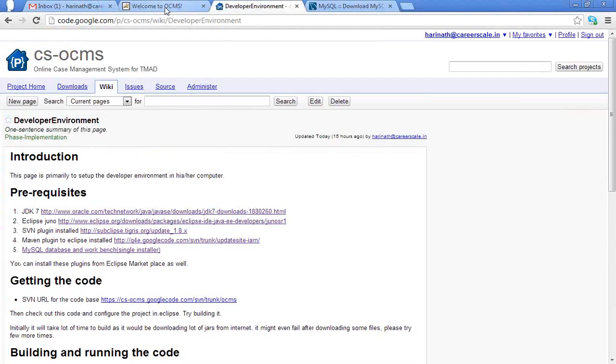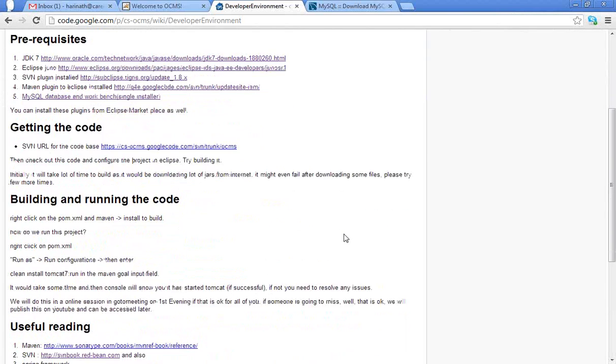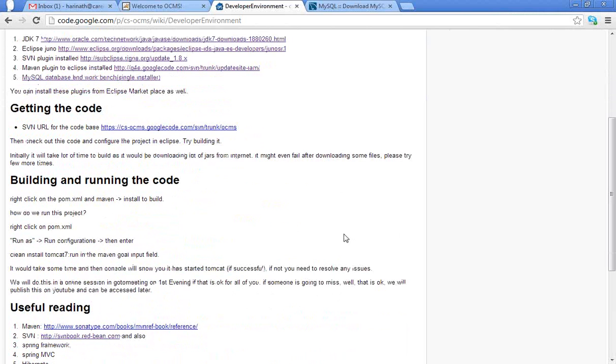Network is very slow. Okay, so Shirisa may not be joining because she is struggling. That's fine. Okay, so then when you install MySQL Workbench, that's fine.